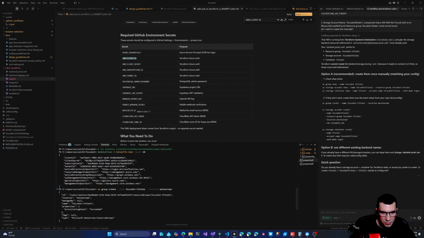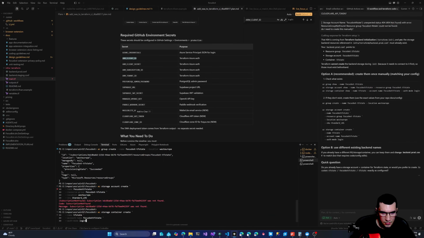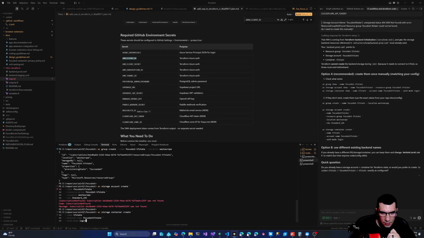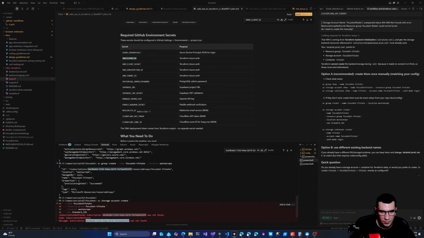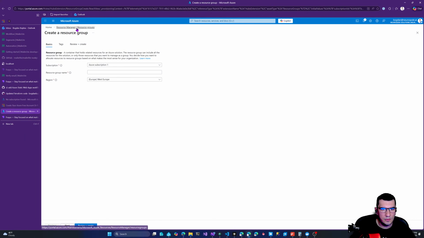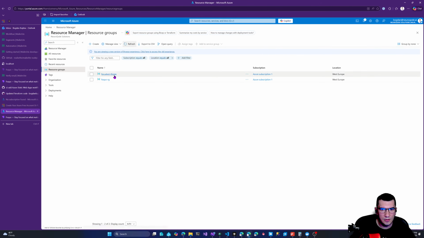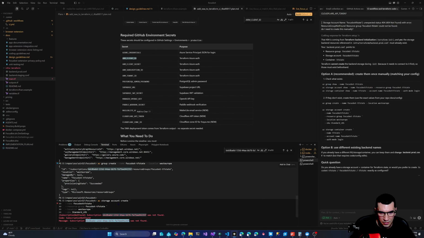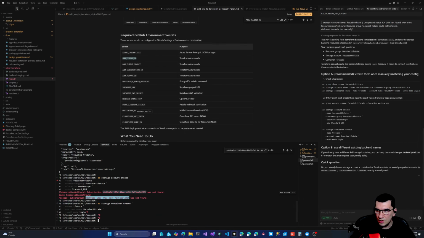So it says that the subscription ID, which is this one, wasn't found. That's weird. Okay, it doesn't matter, I can create it. Let's see if it did something. So we have Focusbot Terraform state, and then it tried to create the storage account.